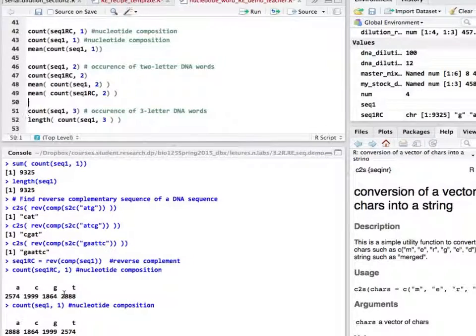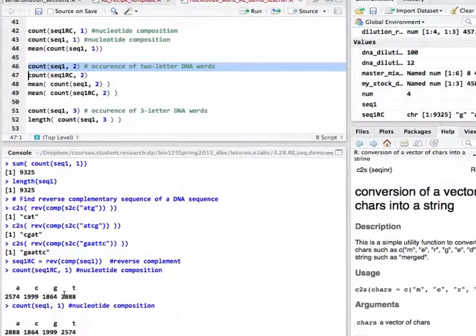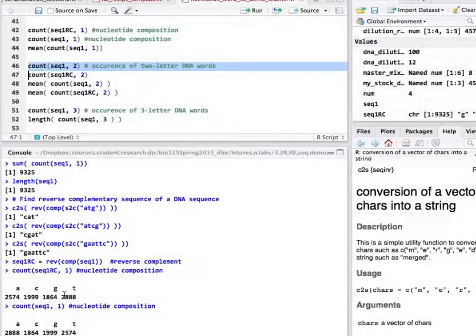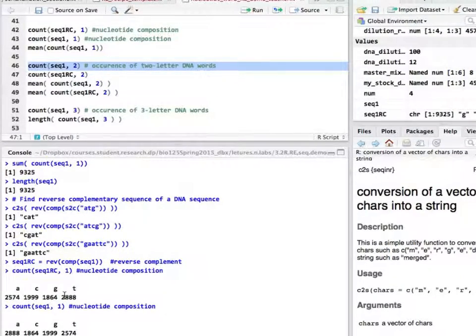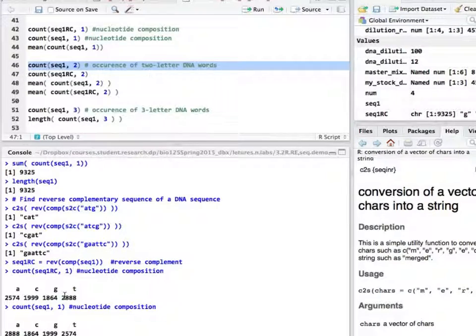Okay, now we can count the two letter words. In the one letter word you have 2,000 something. In the two letter word, how many do you expect to see? You should see about 1/16, because each position has four possibilities, right? You have one position with four possibilities, another position with another four possibilities. So altogether, one letter has four possibilities, two letters have 16 possibilities. So the frequency now should be about 400 to 500.